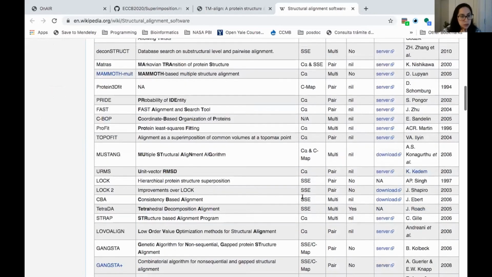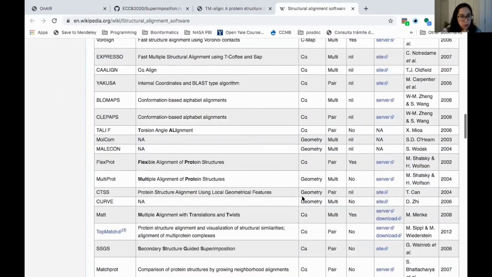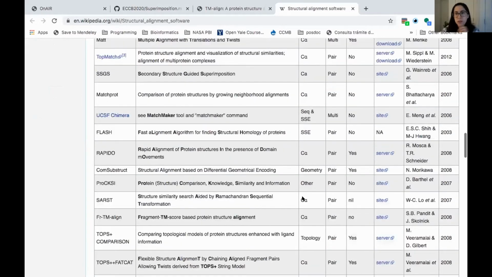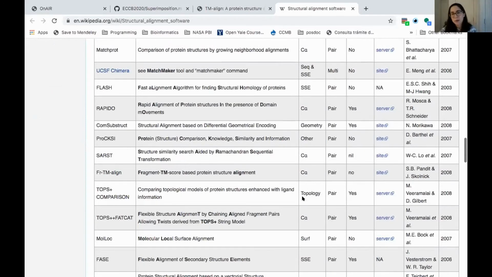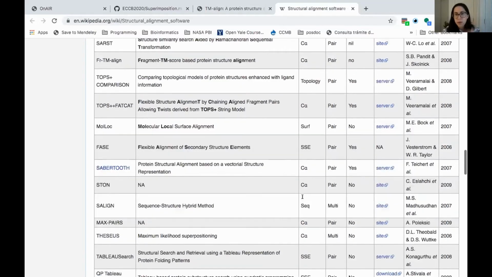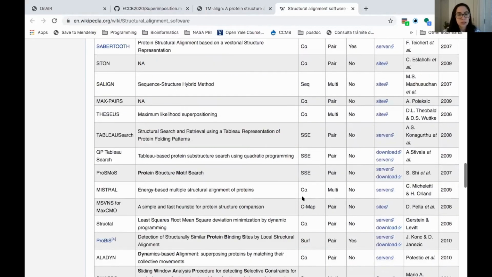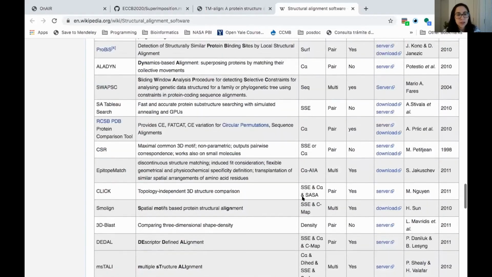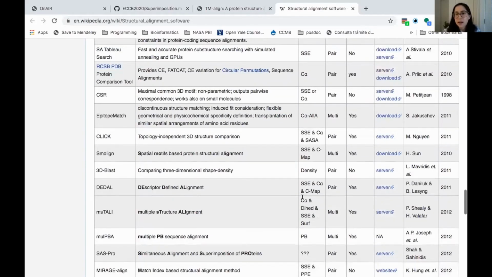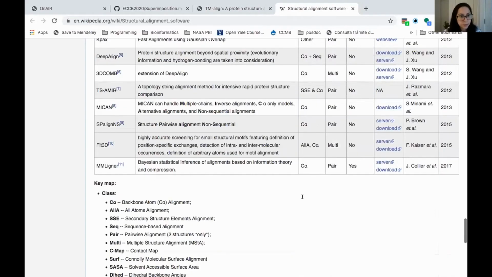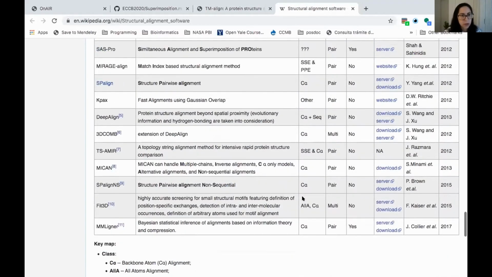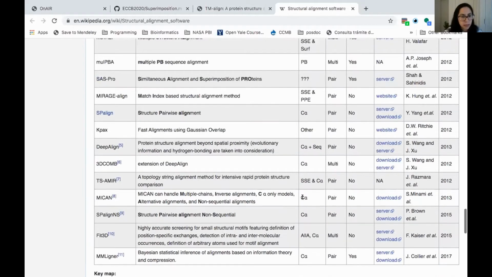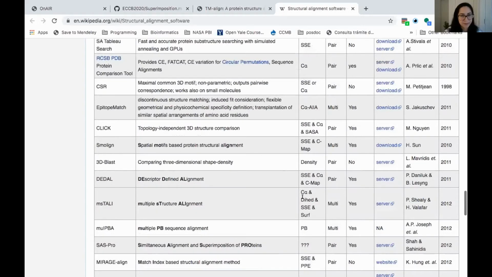Let me just show you the ones that may have this feature. In this table you can also see if this feature is available in a web-based server, or if you have to install the program on your computer. This is a very good snapshot of what is available, although there are so many algorithms that it's hard to keep up with the pace. But the one that we are going to use is Matras. Should be somewhere here.